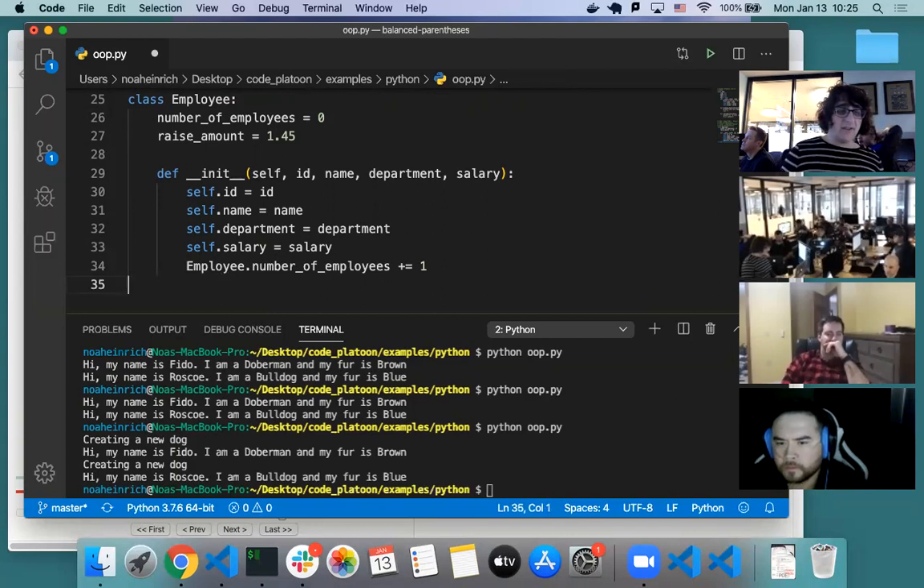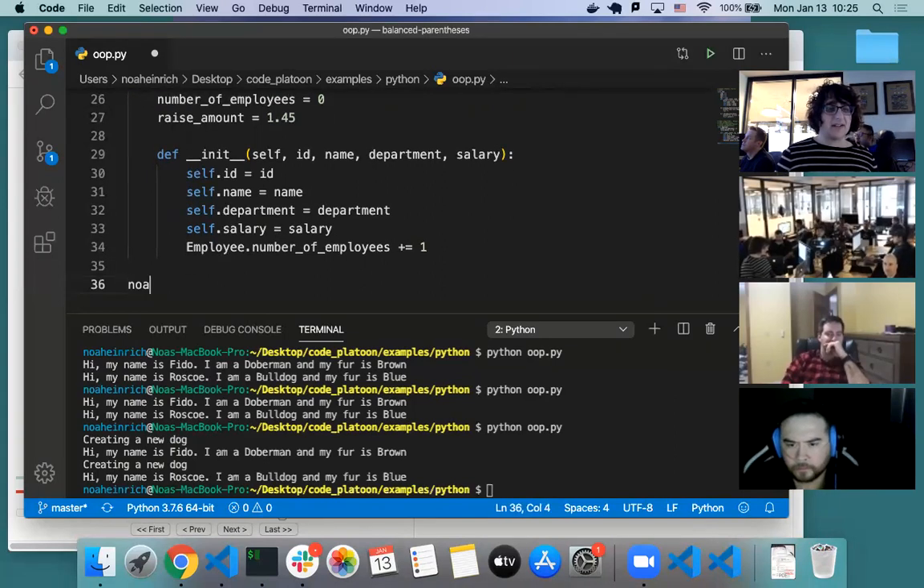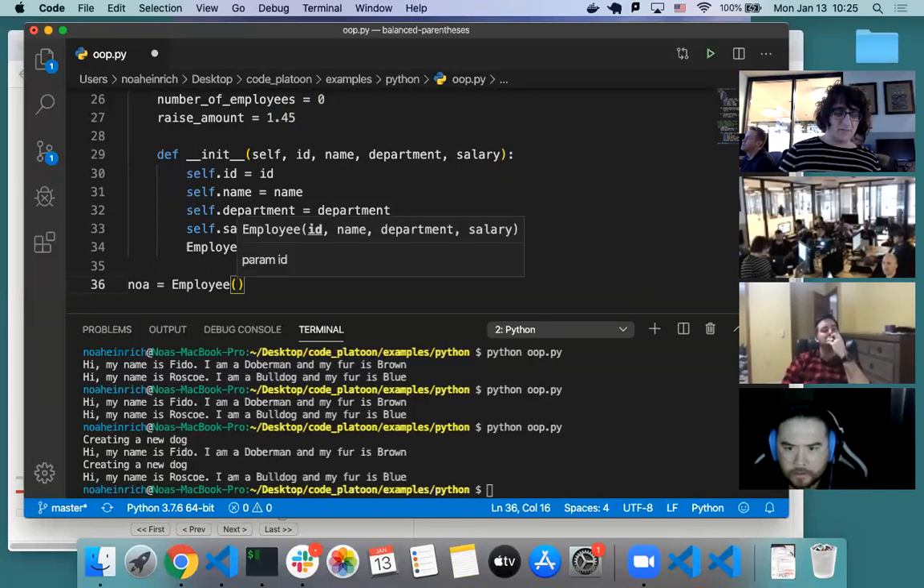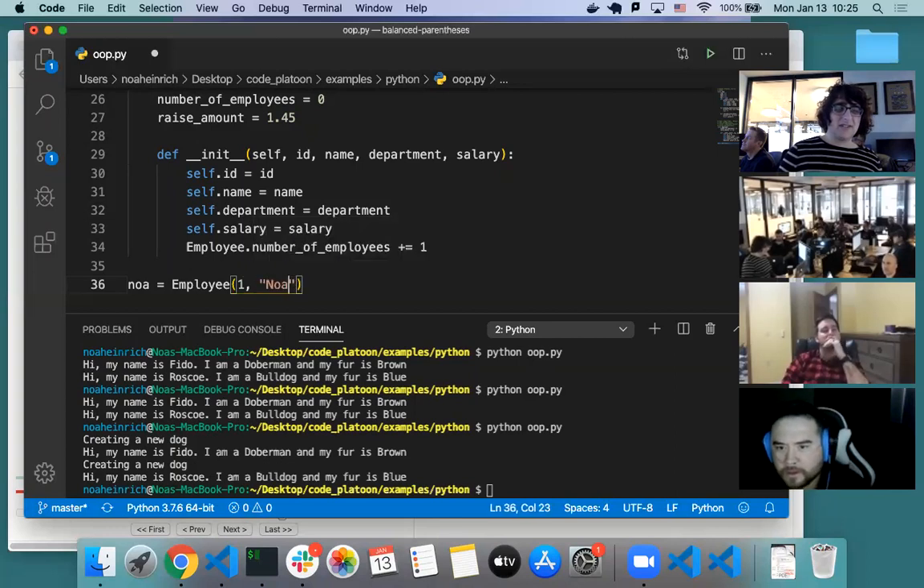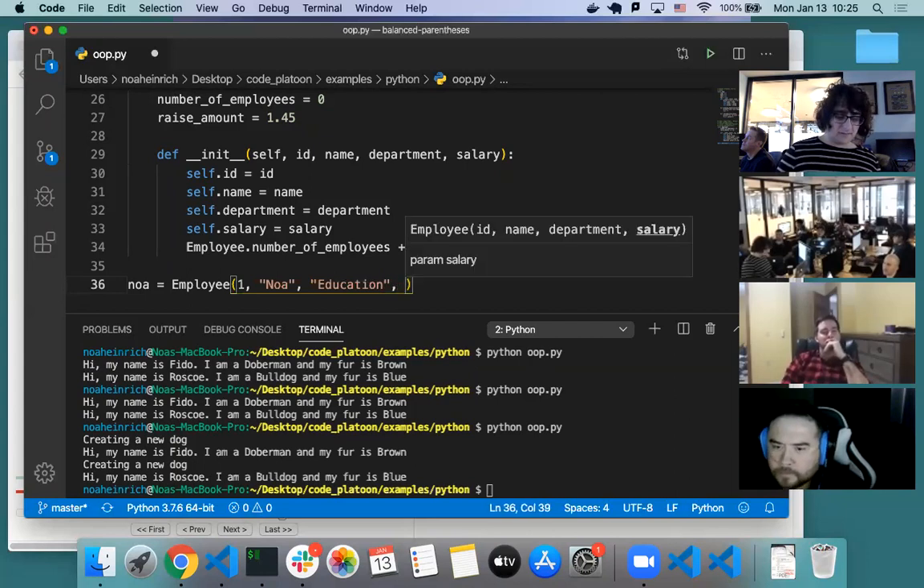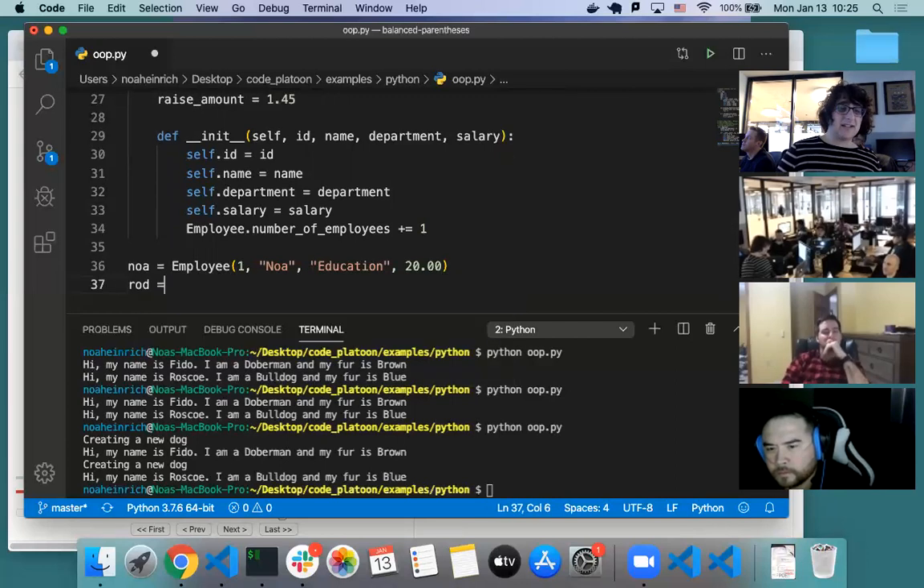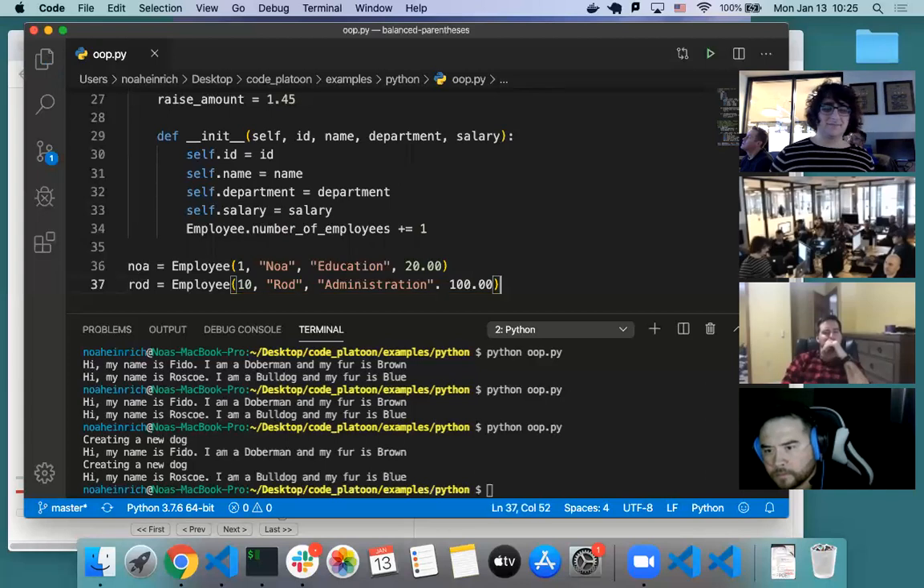So we can add some driver code to this. We can say Noah equals employee, ID number is 1, name is Noah, department is education, salary is $20. Then we can have Rod equals employee 10, Rod, administration, oops, yeah, I put a dot, not a comma.